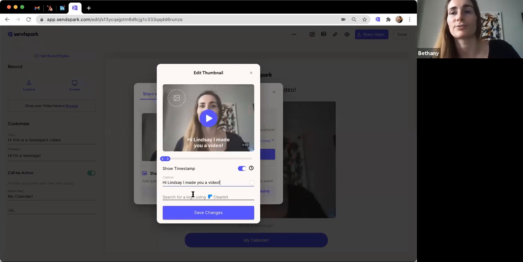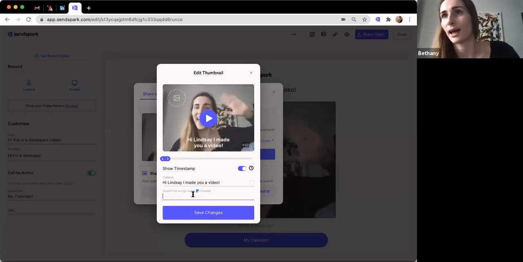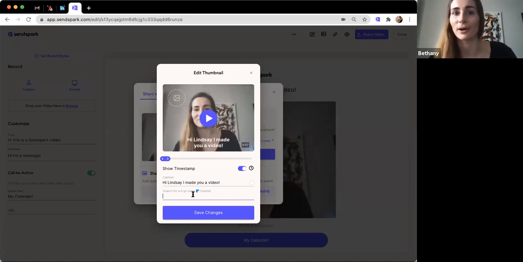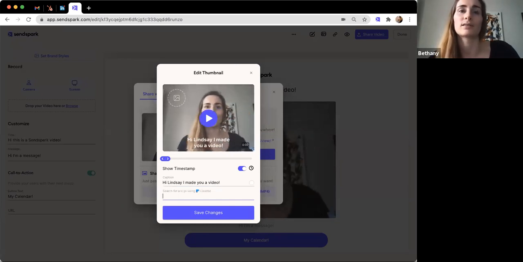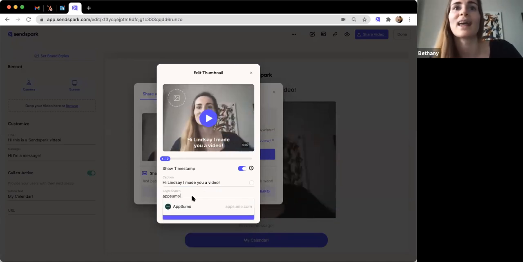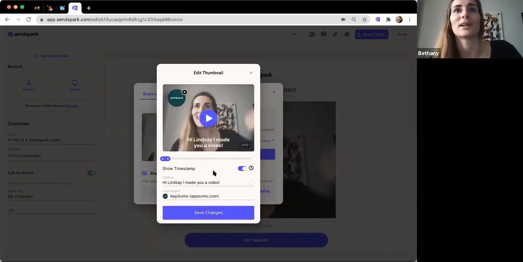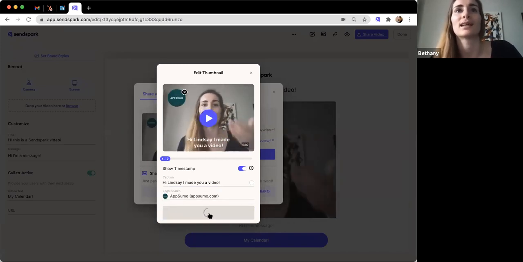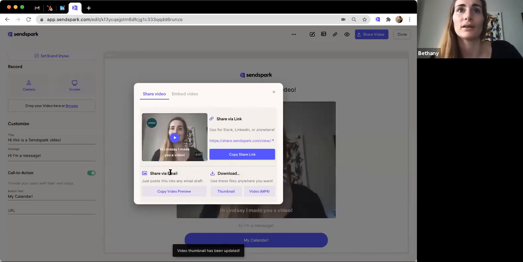And you can search for different logos. So if you want to personalize it for your clients or customers, or even just add your own logo, then you can search in this box. So I'll search AppSumo, and here's the AppSumo logo up here. And you can save these changes, and now you'll see them on the video thumbnail.